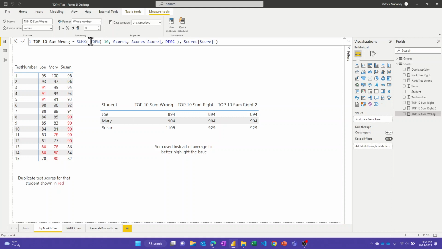So if we look at this table here, this top 10 wrong one, this is how you might typically approach this. We'd say, hey, I'm going to create this virtual table of top 10. I'm going to iterate over the scores table. This would be in the context of that student, so it would just be the scores for that student. And then I'm going to use the value in the scores column, and I want that descending, and that should give me the top 10 rows. And then I wrap that in a SUMX, and I'm going to iterate over that top 10 and use the value in the scores column to be included in that sum.